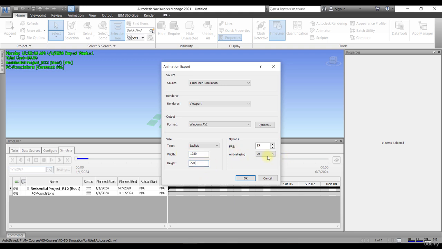Frames per second with anti-aliasing multiplier. You can choose any one you want. I can choose 8 with the frames per second as 15 frames per second. Let's not go too high because it would result in a very large video in size, and click OK.